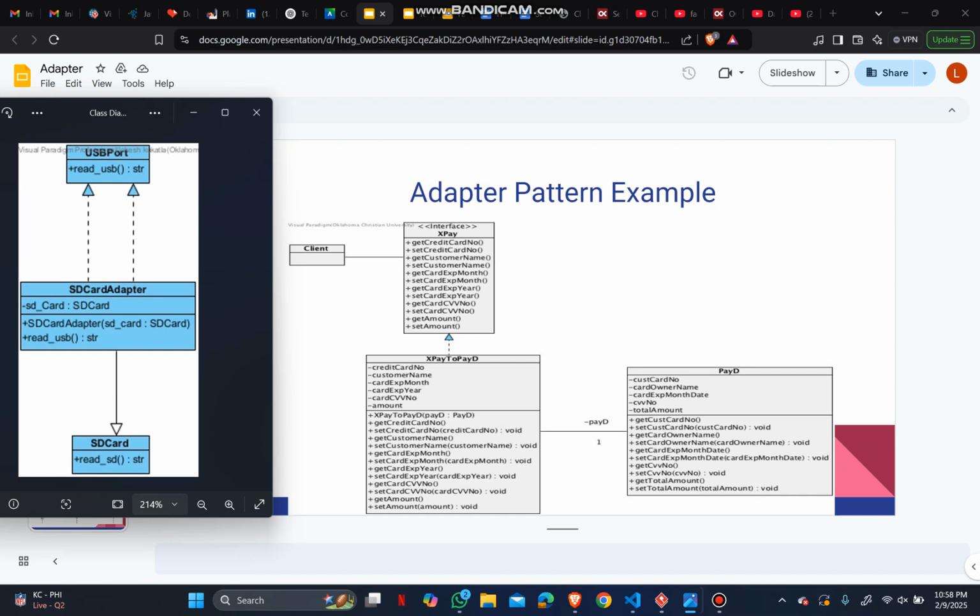Now I'm going to compare the diagram with the adapter pattern example that you gave us in the class, and this is my diagram. They both use the adapter pattern. They adapt one interface to match another without modifying existing classes. Both have common structures, and this one has an SD card, this one has a PayD. This one has an expected interface USB port, or XPay. Both follow the composition over inheritance principle. The adapter contains an instance of the adaptee and translates calls.